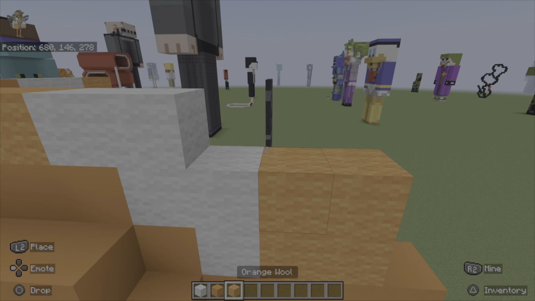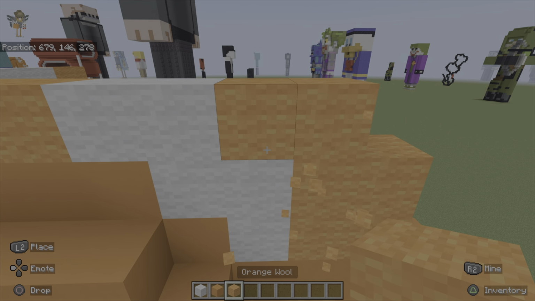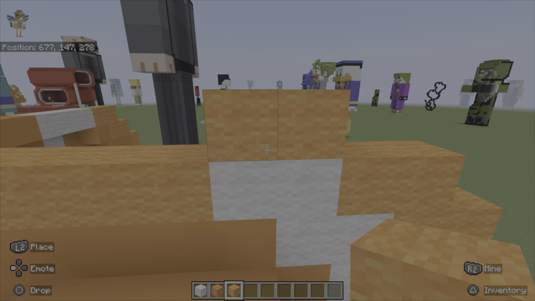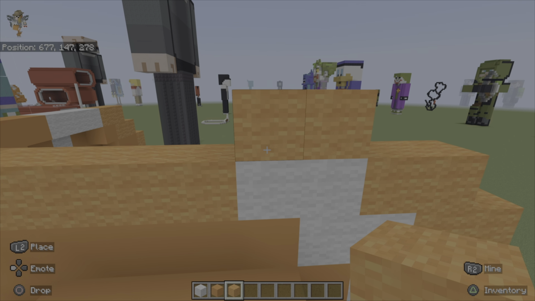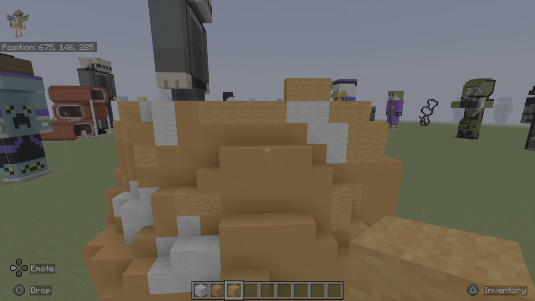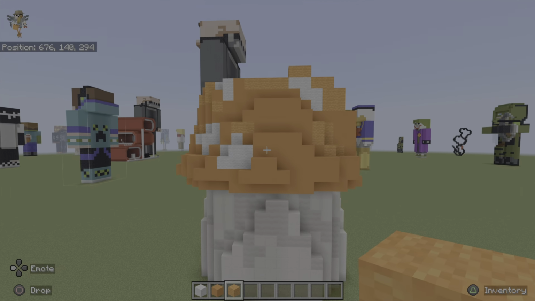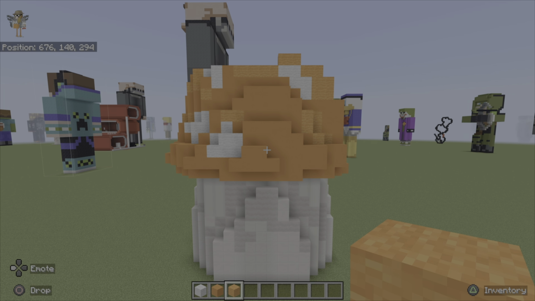There's some blocks that I don't even know where they're supposed to go because of the 3D effect. It makes it look like the blocks are eating each other, but they aren't. They're just there. That's the side of it. And then you got the back here.